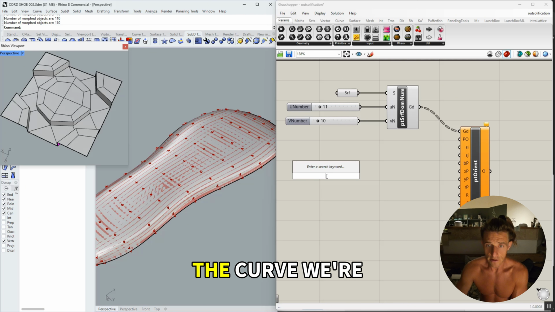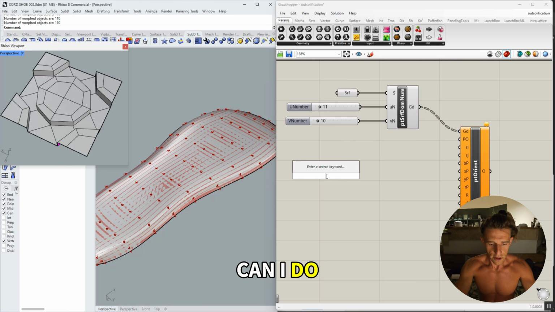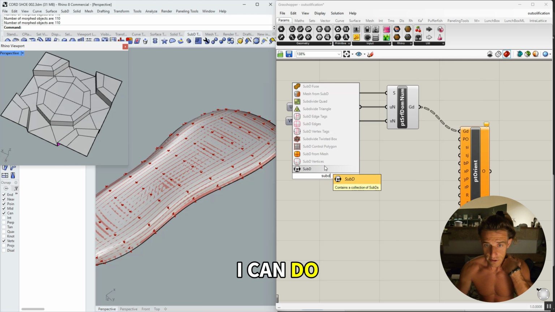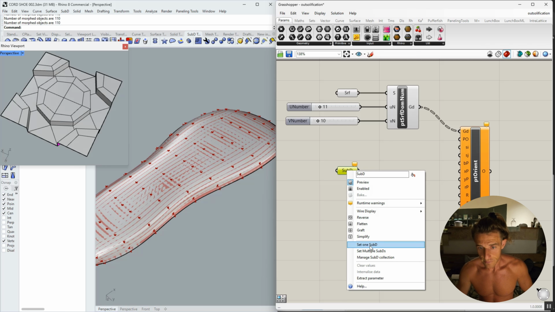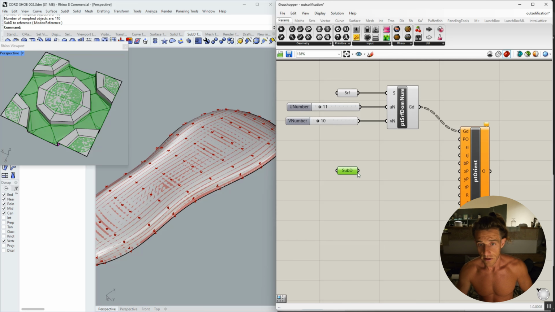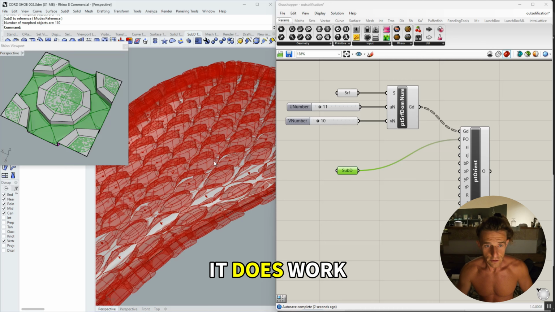Okay, so instead of the curve, we're gonna do, can I do sub D? Let me see. Sub D. Yeah, I can do sub D. Okay, sub D. Cool. So set one sub D. This one. Now, let's see if this works. It does work. Look at that. It's right here.